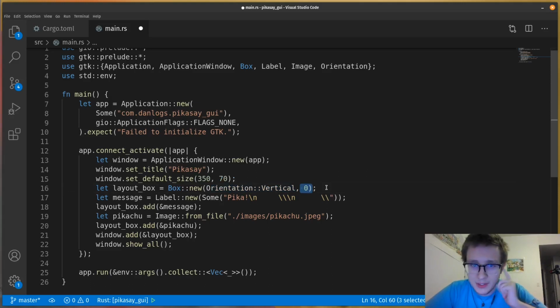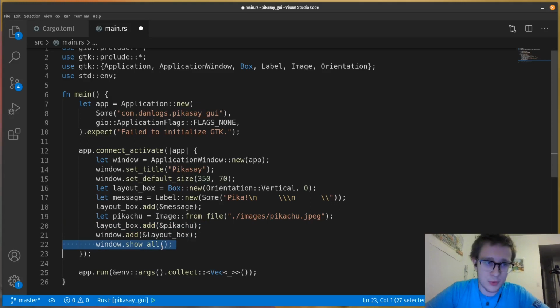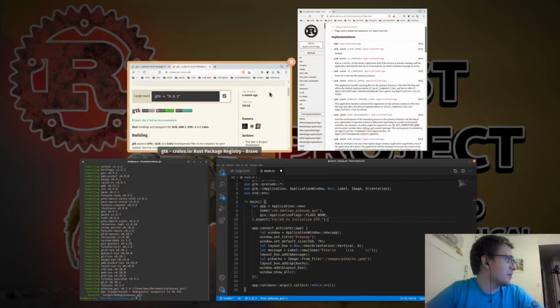Okay. After that, we create our message in a label, and we add that to the layout. So you sort of see how the pattern is. We create an image and we add that onto the layout. And then finally we get our layout and we add it to the window. This is what we just had before, so window show all. And hopefully this will be a more entertaining display.